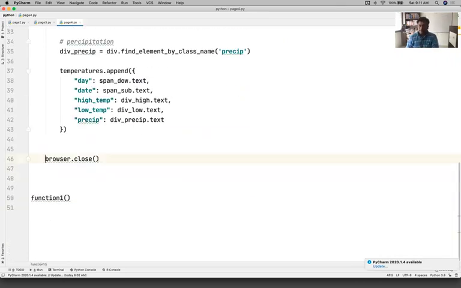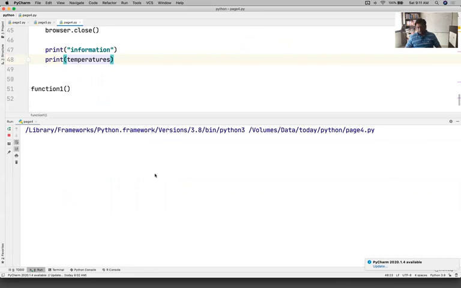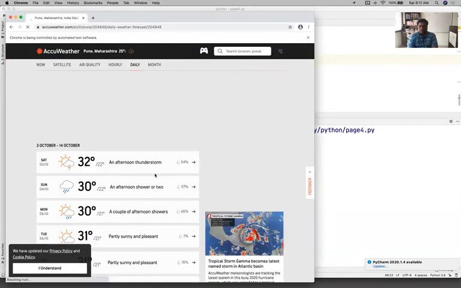Now I can just come back here. Once I'm done with this, I'm going to say, hey, print the information here. Maybe I'll say the information I found here is this. Print, this is the temperatures list. So this is going to be a list of dictionaries. Let's see what happens now. Everything is getting done automatically.